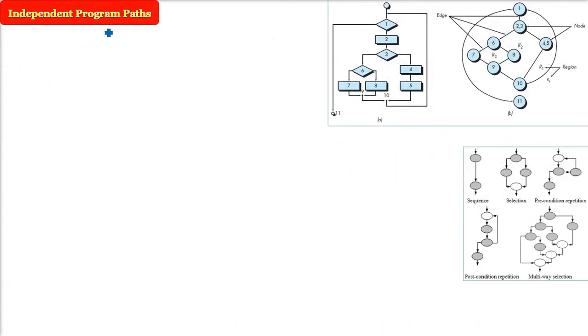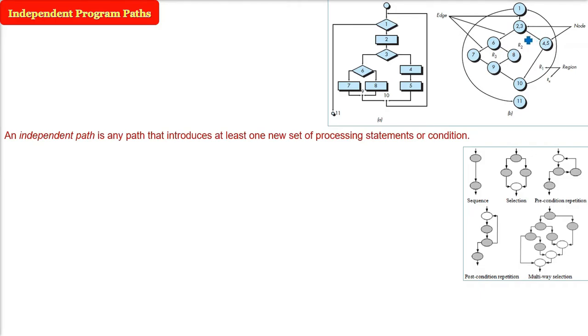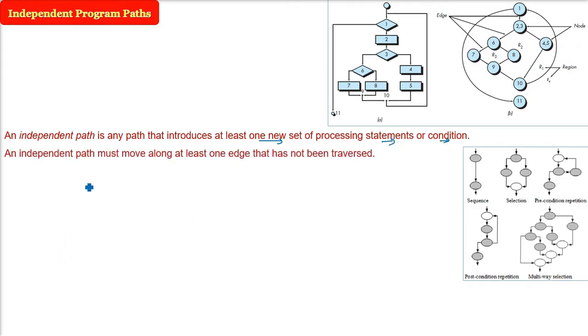Independent program paths. So we made a flow graph from the flow chart. Now an independent path is any path, any route that introduces at least one new set of processing statements or conditions. In simple sentence, a new edge has to be included. That is the independent path. Every independent path must include a new edge, this arrow. So an independent path must move along at least one edge that has not been traversed.